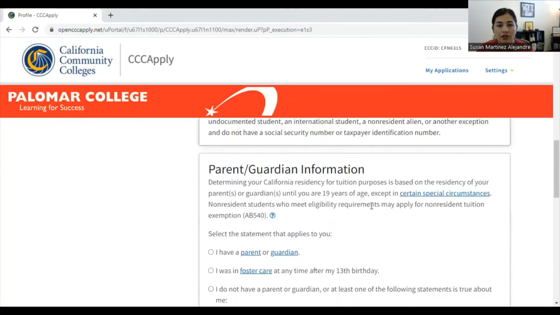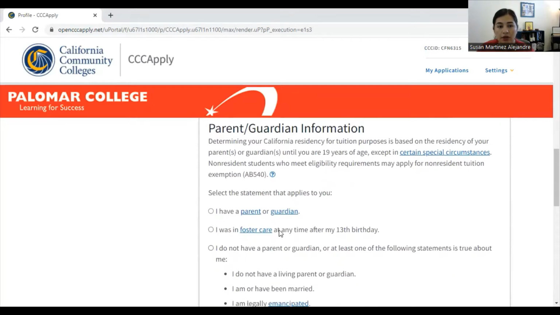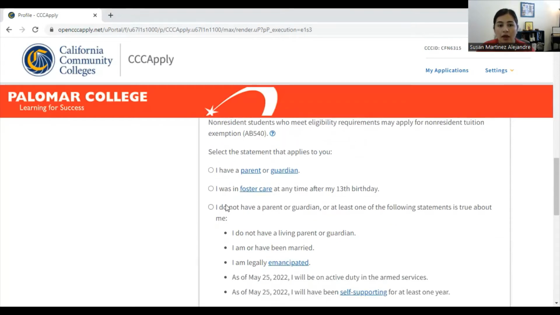And then it's going to ask you for your parent guardian information. So if you have a parent or guardian, you're going to click this option. If you were in foster care at any time after your 13th birthday, you're going to click that option. And then there's: I do not have a parent, or at least one of the following statements is true about me. I do not live with a parent or legal guardian, or I am or have been married. 100% of you guys are not married, so make sure.